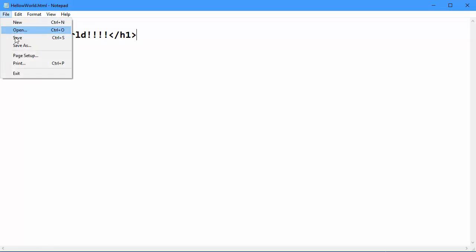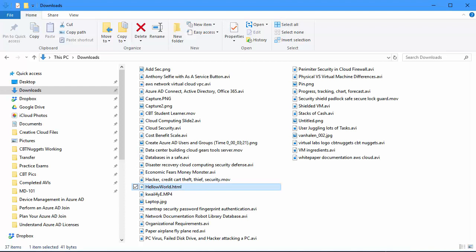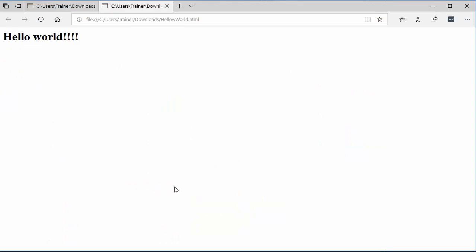I'll do a File, Save, and then we'll switch over to our File Explorer, and I will double-click this new and improved HTML file. It launches in Edge, and this time we get a much more impressive Hello World presentation.